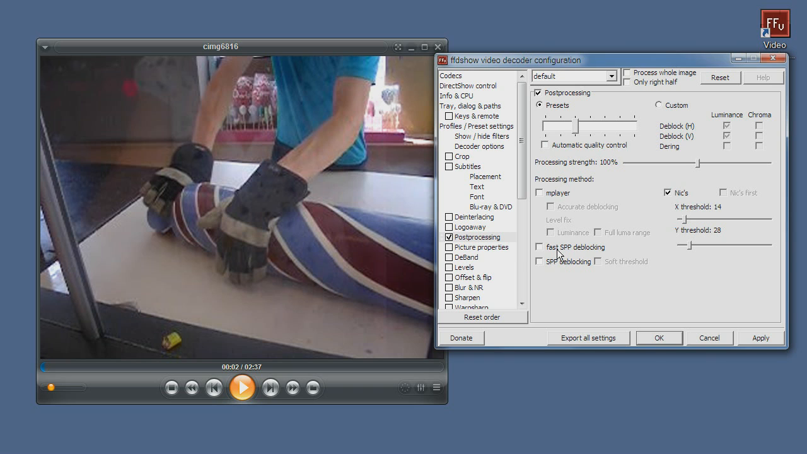And you have the two SPP modes, the regular mode and the fast mode. SPP is supposed to give the best image quality, but I find that it blurs the image a little bit too much, and it's quite a bit heavy on the CPU.